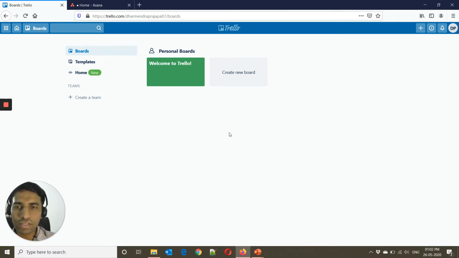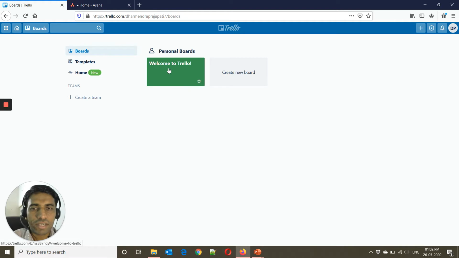I just signed up for a new account, and here you will see a list of boards. What a board is, you can create a new board. A board is one kind of project, and you can track all of the details against the particular board. So, for example, this is Welcome to Trello, this is one board. I have, for example, a document management system, and I want to manage that project in Trello.